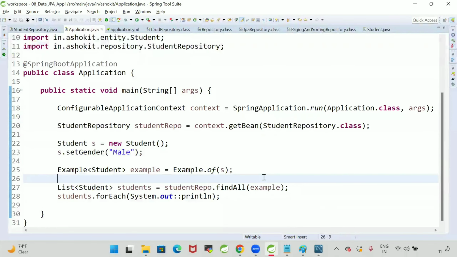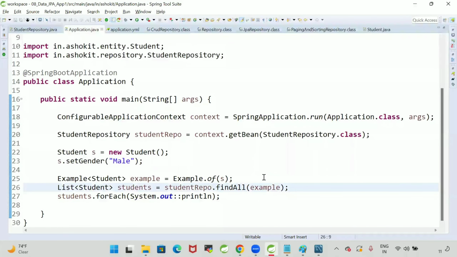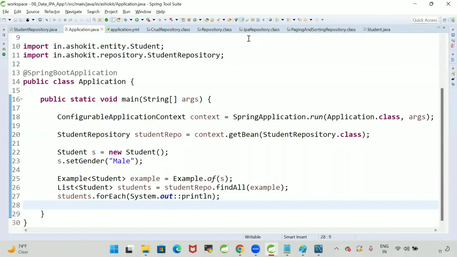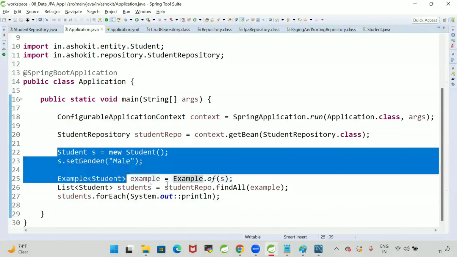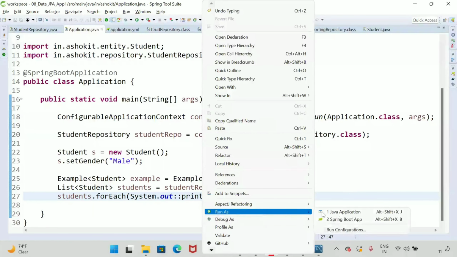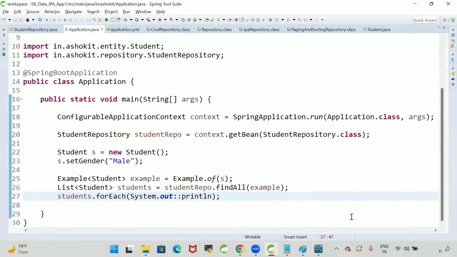Now, how will the query execute for this logic? Can you guys tell me? Is it going to retrieve all the records from the table, or is it going to retrieve only male records from the table? Only male records. Now see this, run as Boot application.